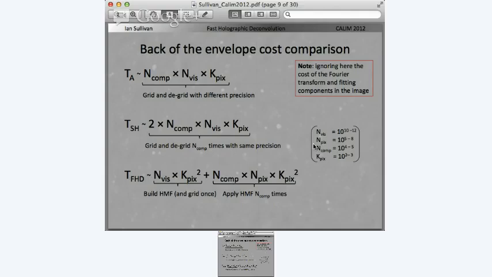It's pretty big. It is. But you don't have to store the visibility data alongside it. It's still large, though.